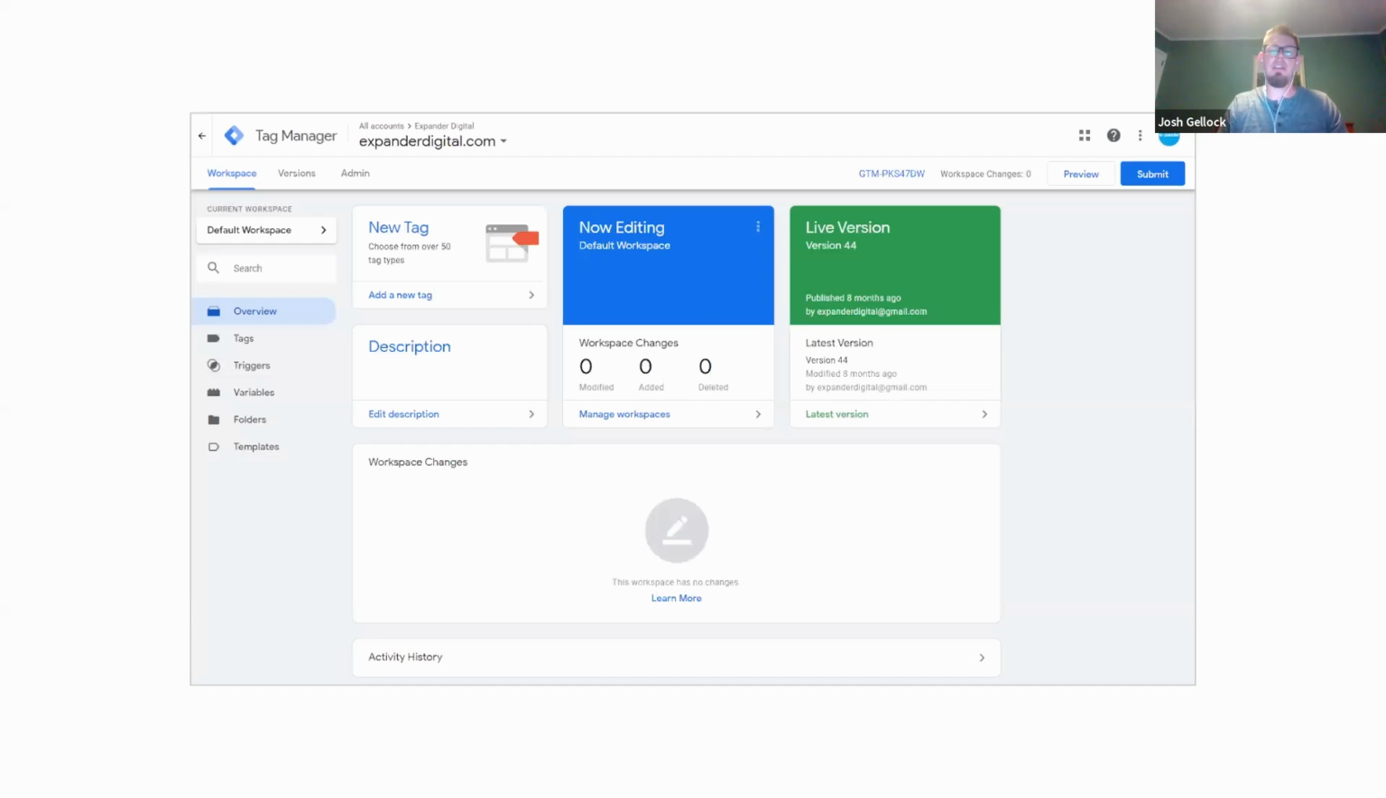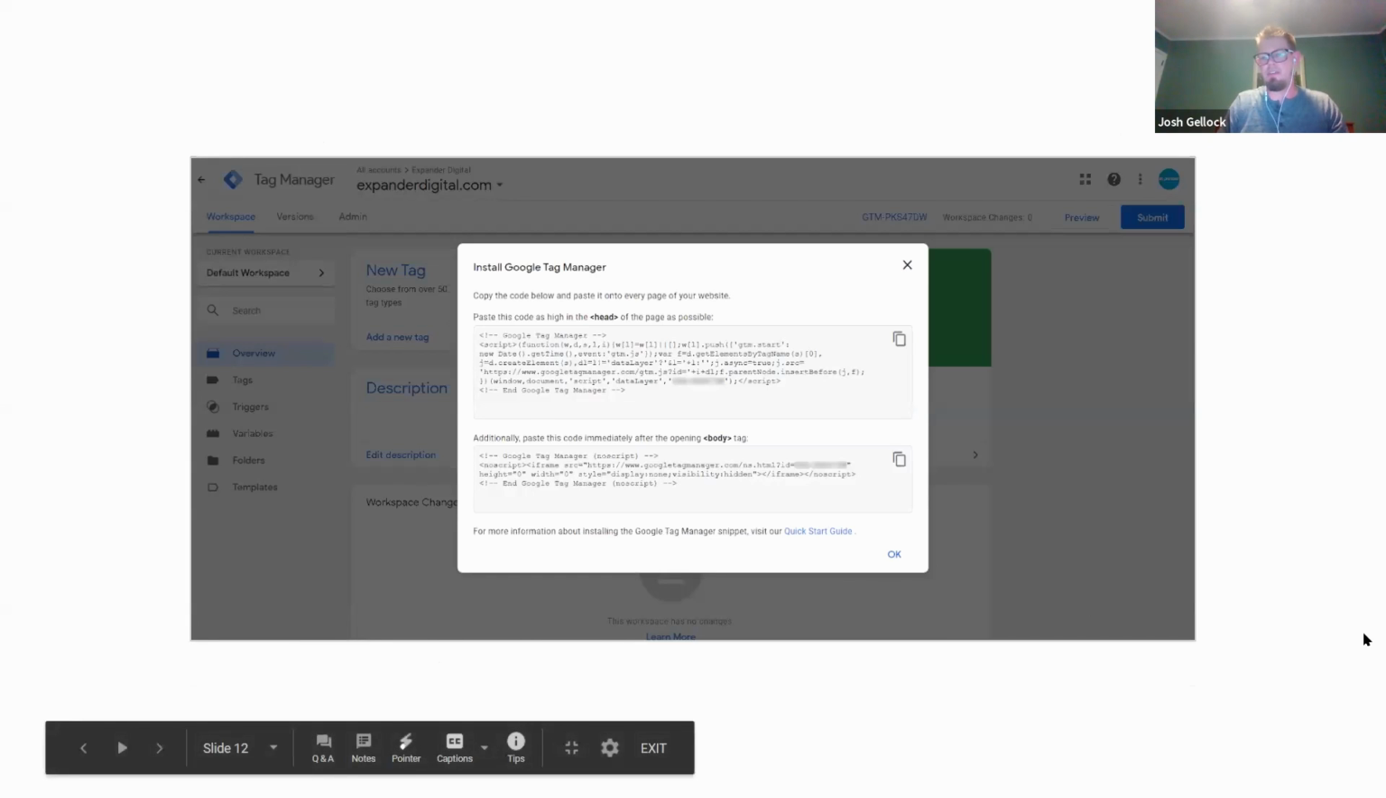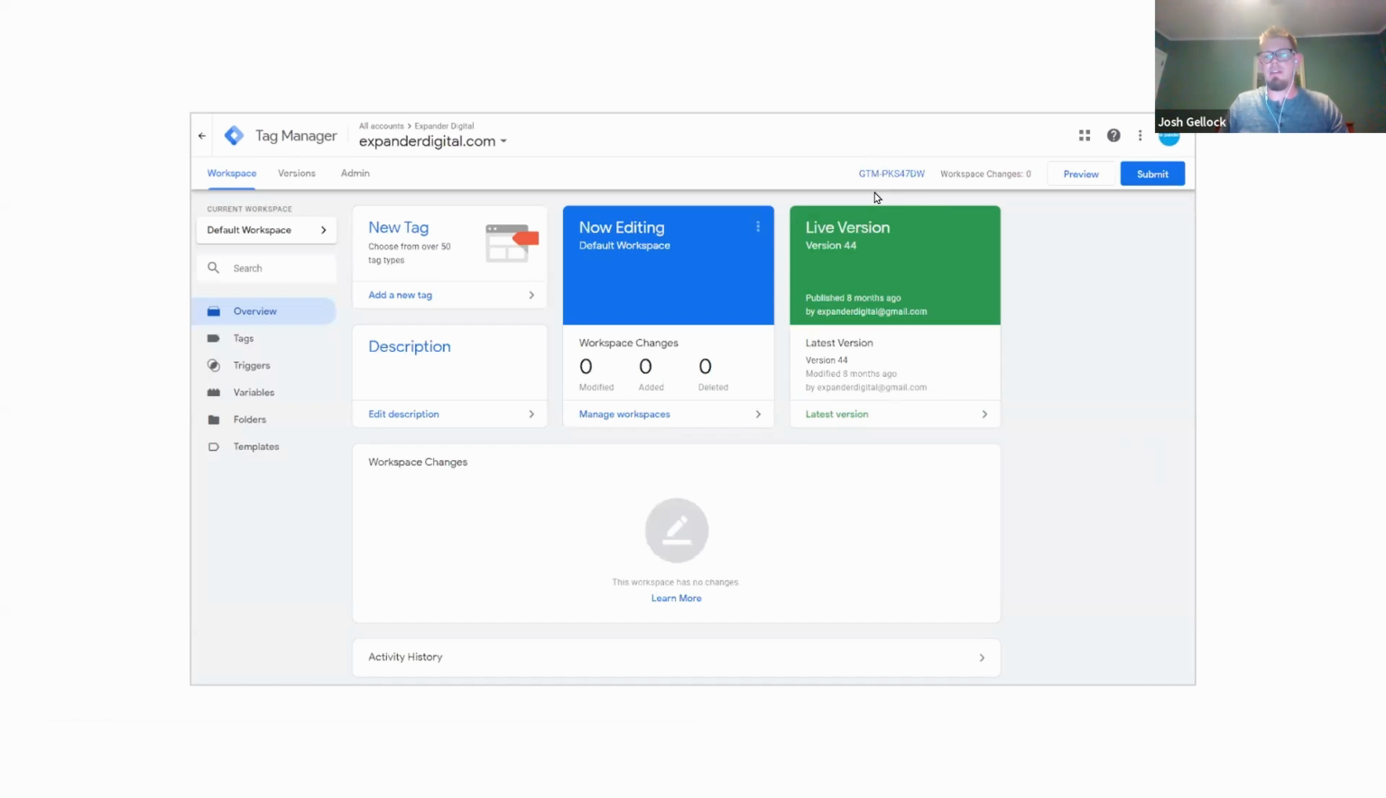And then once you're in there, you can actually close this out too. If you were to hit OK, you'll just get dropped in here to the interface. If you want to get back to those 2 snippets, you see the container is right here. You just click on that link and you'll see those 2 snippets again. You can just grab the code there. So this is the interface that you're going to see when you get into Tag Manager.